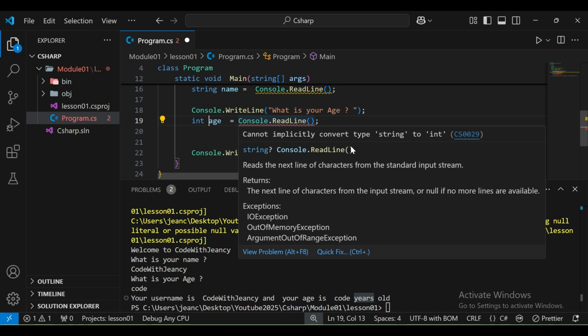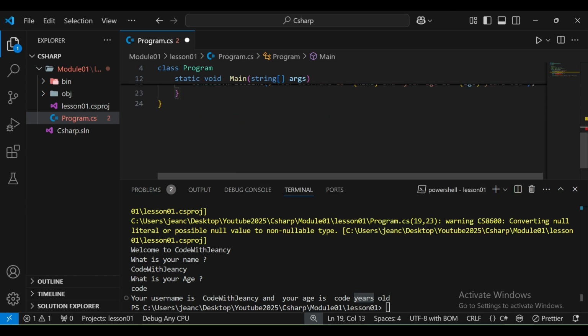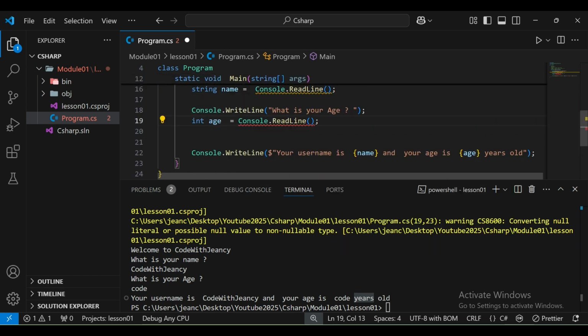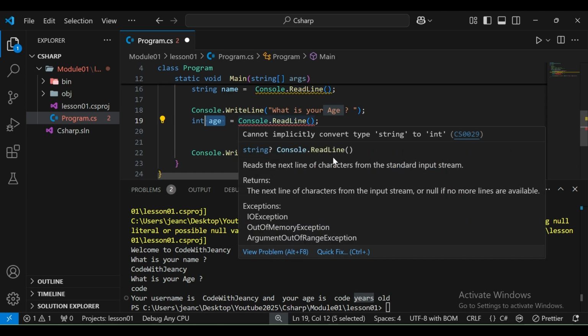What do they tell us, right? They say it cannot implicitly convert type string to int, something like that. You will need to convert this one ourselves, because we don't need the program to convert it for us directly.